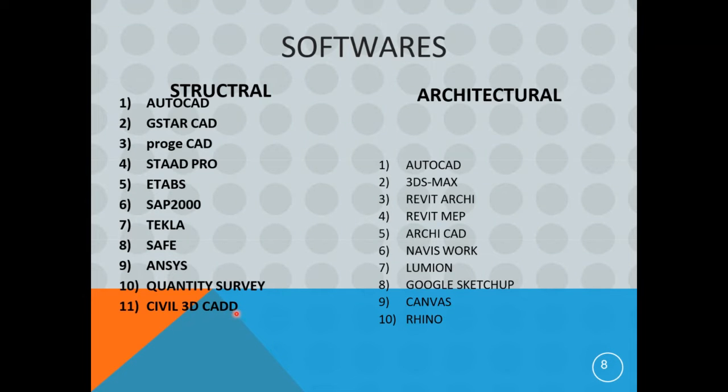Civil 3D CAD, this is also very good. It is the same like STAAD Pro. This is more structural based software, but in this you can also apply the environmental or geotechnical or other fields of civil engineering. So these are architectural softwares.